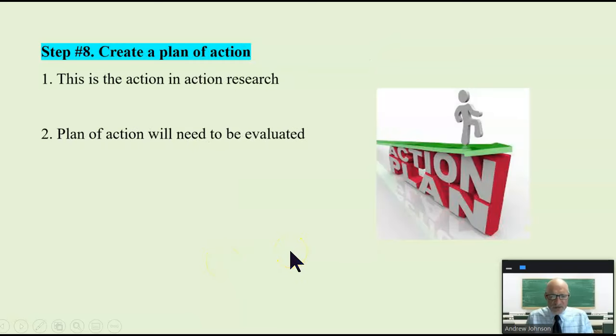Step number 8 is what puts the action in action research. You design a plan of action. Based on your conclusions and recommendations, what exactly will you do or do differently? What needs to be done as a result of your research? You create this plan, and then you implement your plan. The plan of action needs to be evaluated.